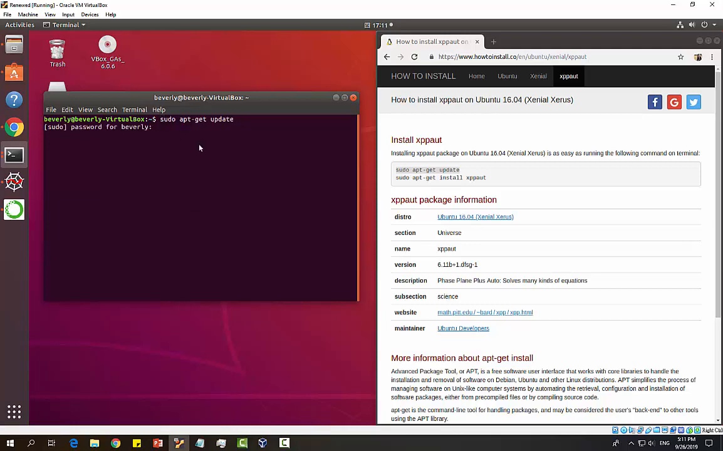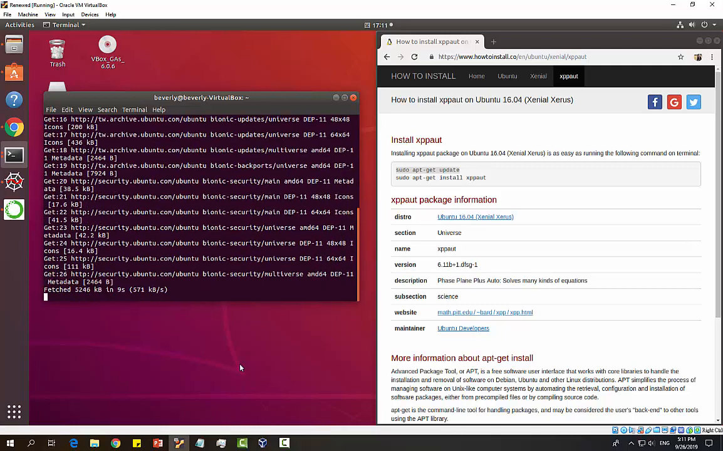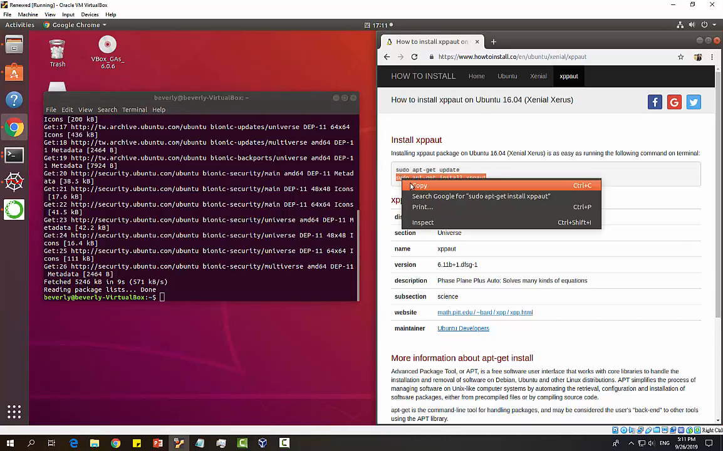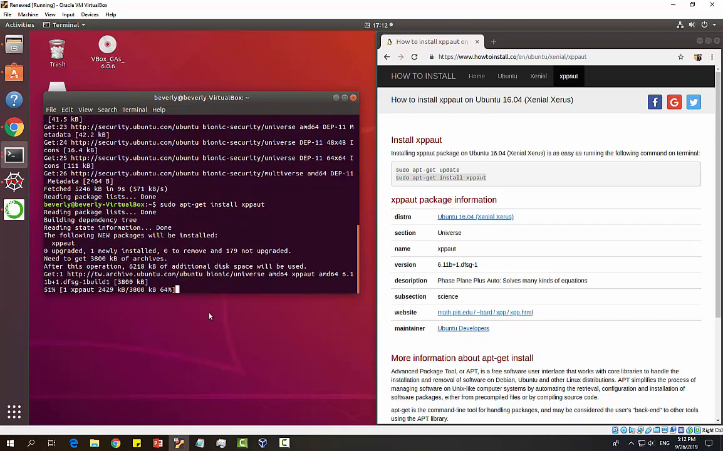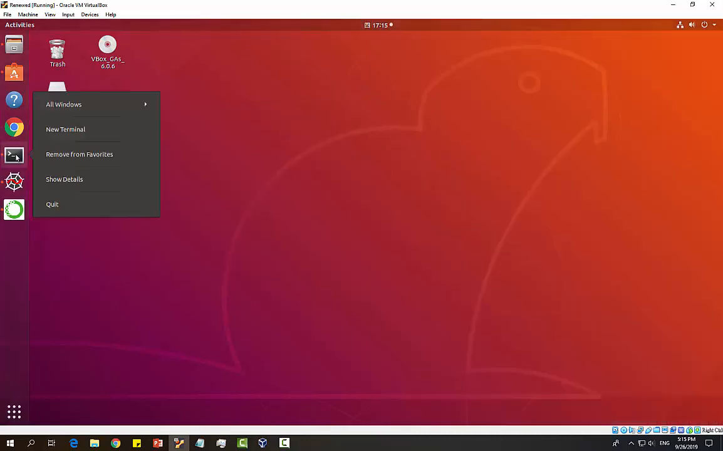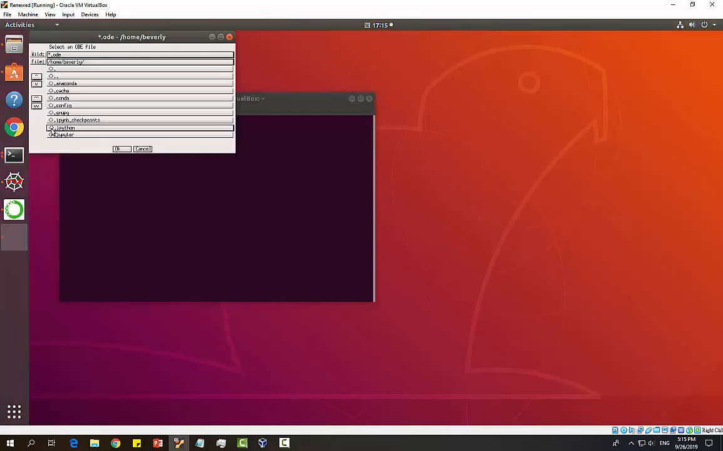The first is just to update, and the second is the installation itself, just install XPPAUT. Okay, and that means we're done. This is a new machine and I don't have any .ode file here. And that's it, we have installed XPP in Ubuntu. Quite fast.